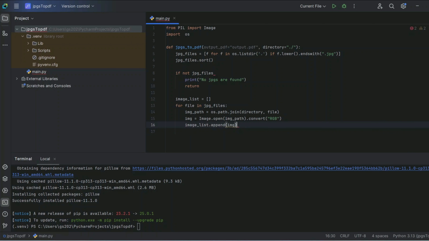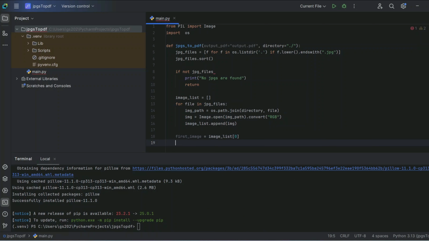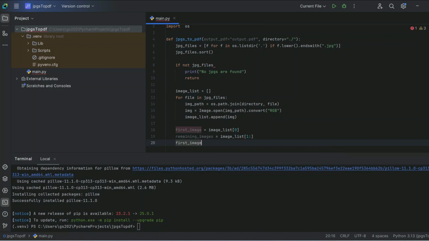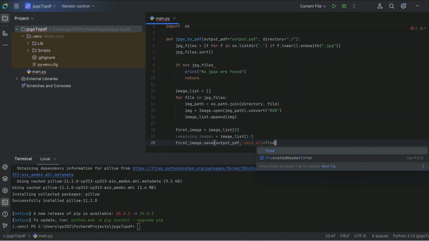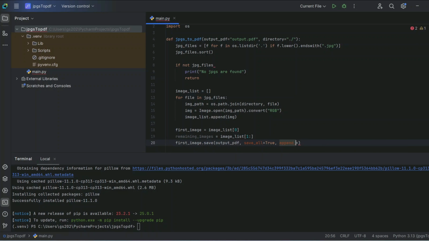Then I'll remove one extra bracket, and now it's time to save it into a single PDF. So we'll start from the first image, that is our 0th index, and then let's create one variable for our remaining images, and then we are going to save it. So first_image.save, save_all will be true because we are going to save all the images, and then append_images will be the remaining images, right?